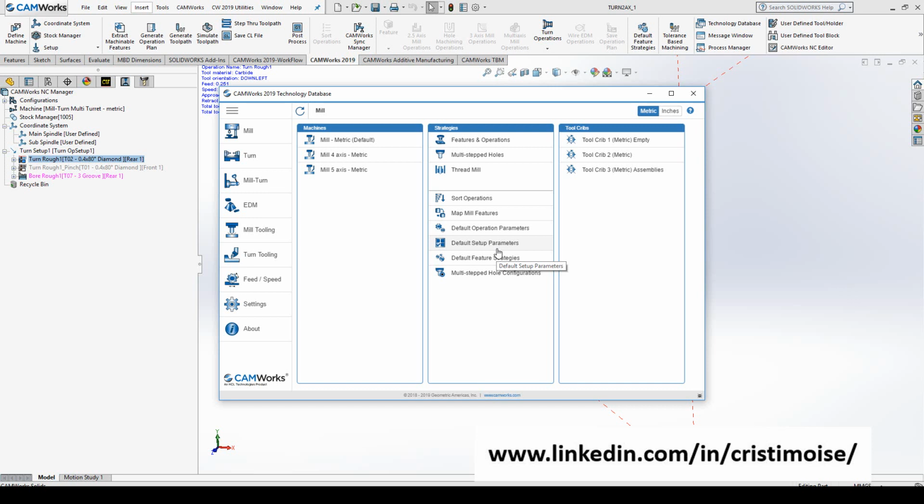This is one enhancement. Of course, for turret selection in turning, you have the ability to define it for turn features in CAMWorks. And this is just a quick review of all enhancements in CAMWorks 19.